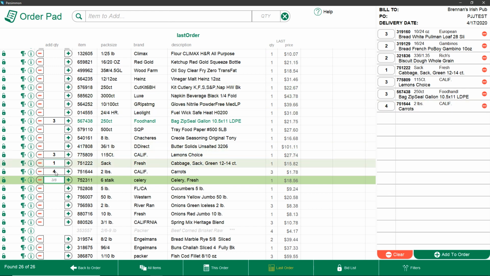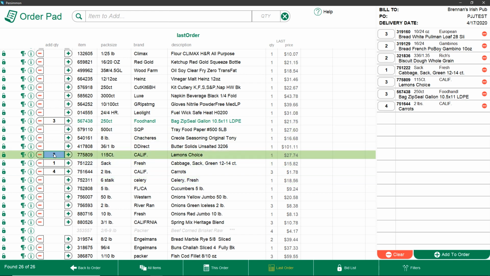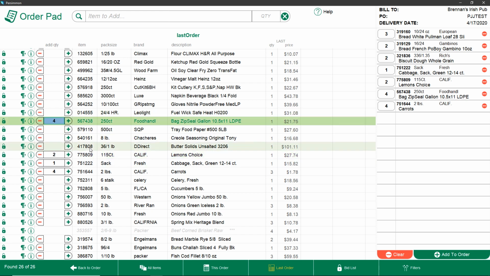Now if you need to make any adjustments to quantities of things that have already been added, you can do it in any of the ways that we said before. You can click in here and just simply type a new number. You can click the minus to decrease. You can plus to increase, like so. Or you can also come over here and change the quantities in this area. Any of that works, just depends on what you like to do.